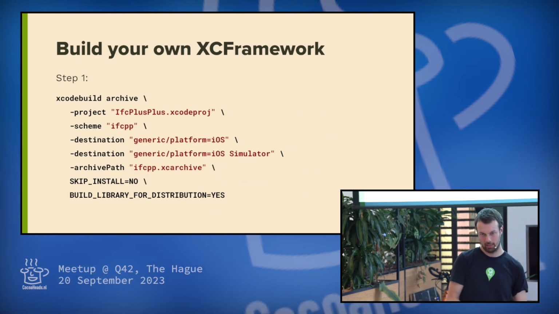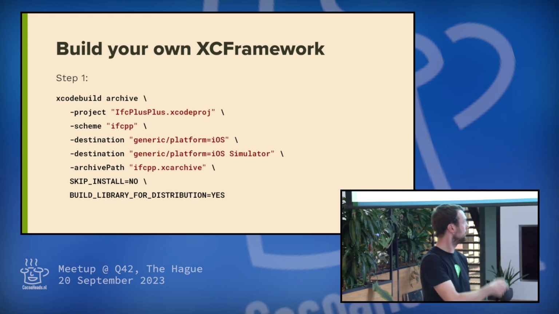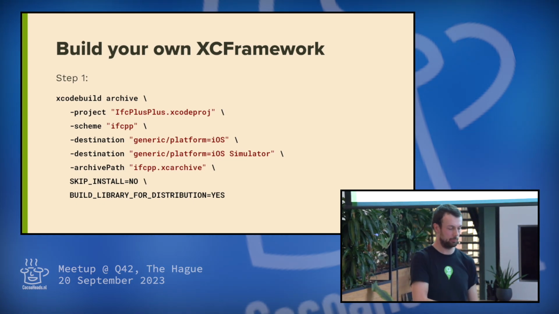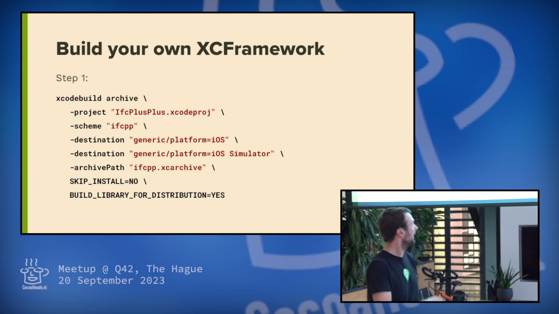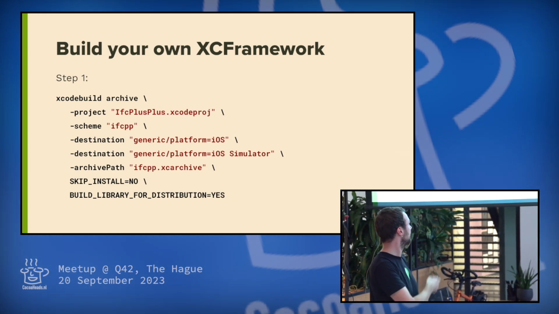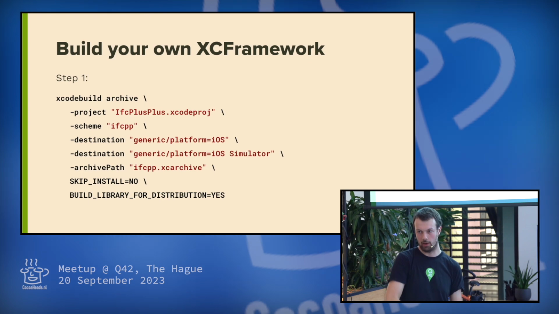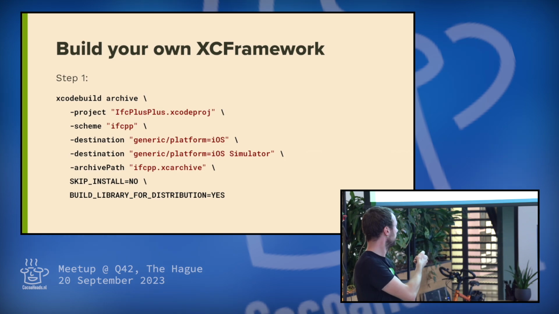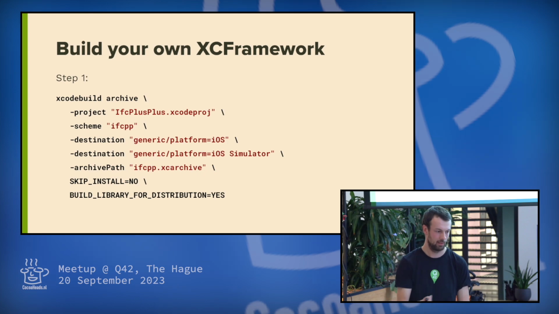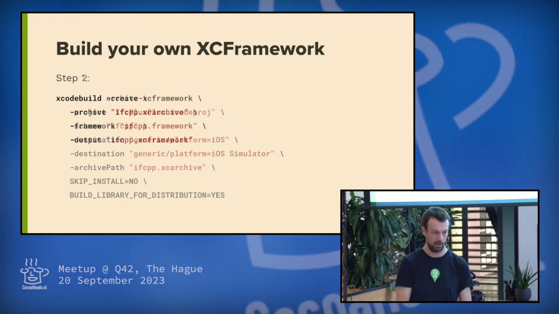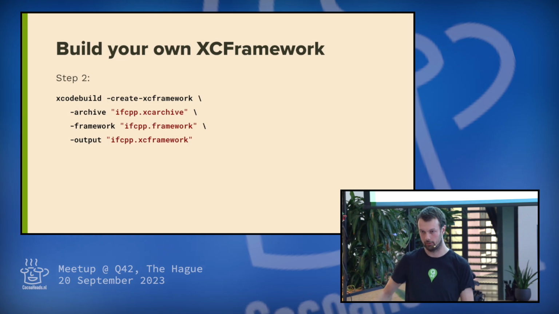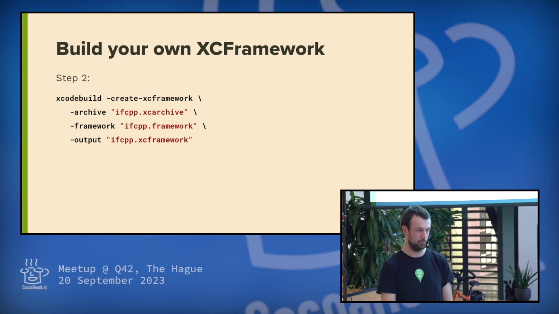So how to build one? If you have your Xcode project, so I made a project for this IFC++ library, we can specify our destinations, so I need it for iOS and for the simulator. And we need to pass these 2 options, most importantly. The skip install means that Xcode will include our built library into the archive. And the build library for distribution, it enables the right optimizations, I think, for the build. And it includes the metadata for the library that Xcode needs to consume later to use it.